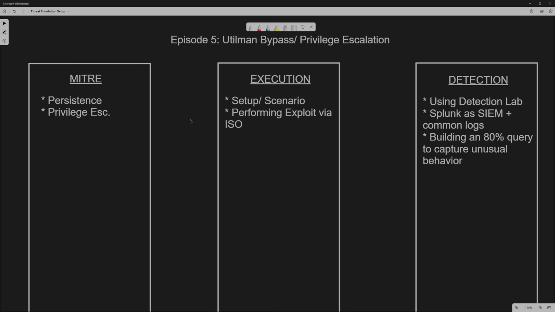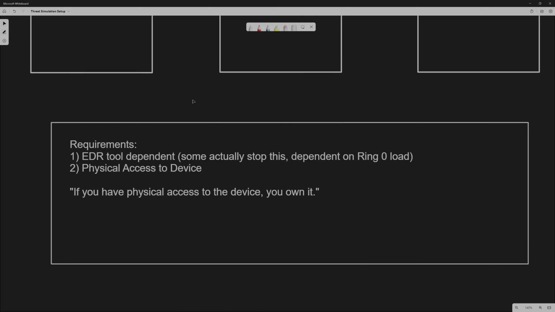Hello everyone, just here today with a quick privilege escalation video regarding Utilman bypass. And while this bypass is extremely effective, it also has some of the highest requirements of any bypass. It has two requirements, to name them.